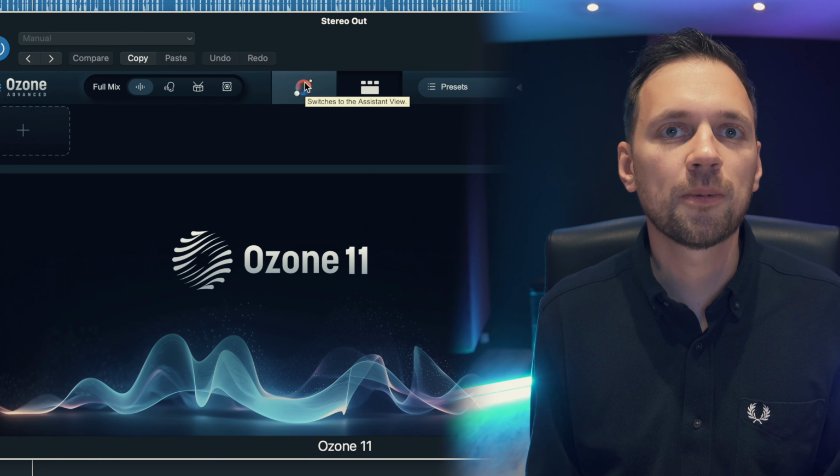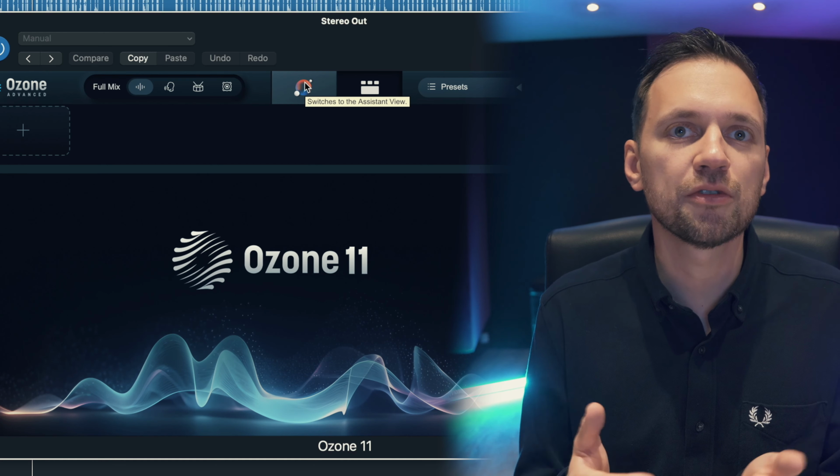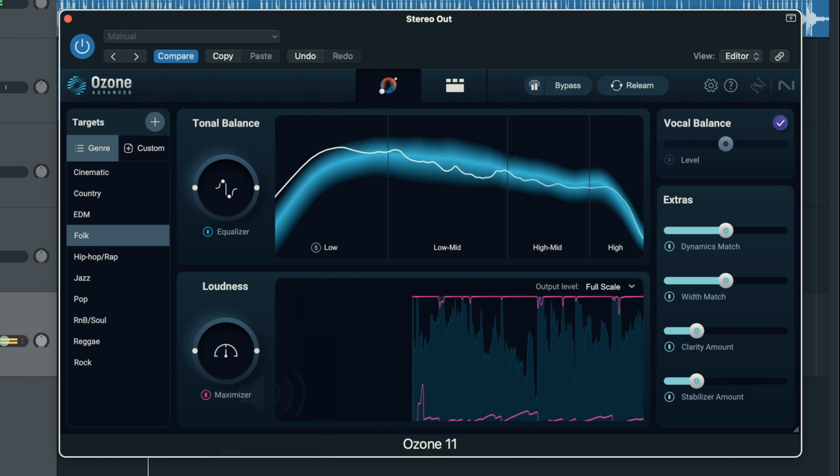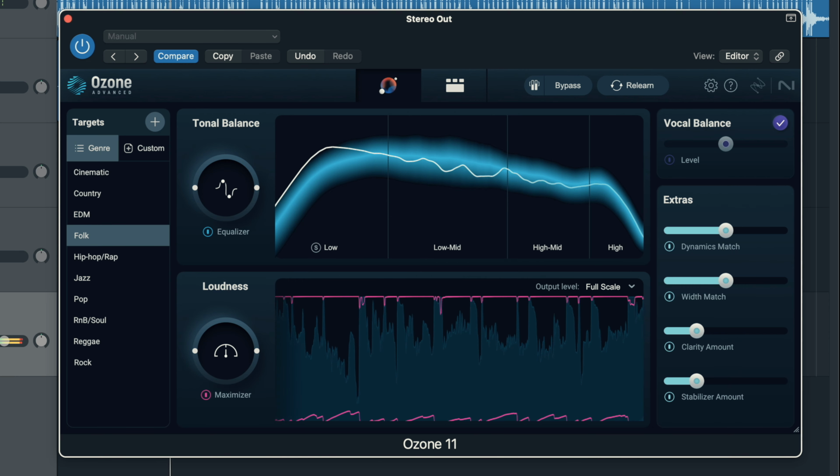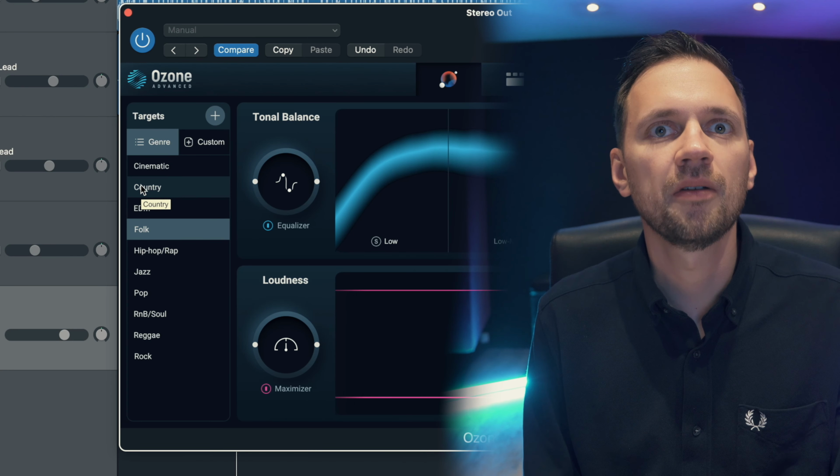Let's now move on to the mastering. It's a very straightforward plugin. You just need to play your song at the loudest part. It doesn't have to be perfect. The first thing you can do is to change the style.